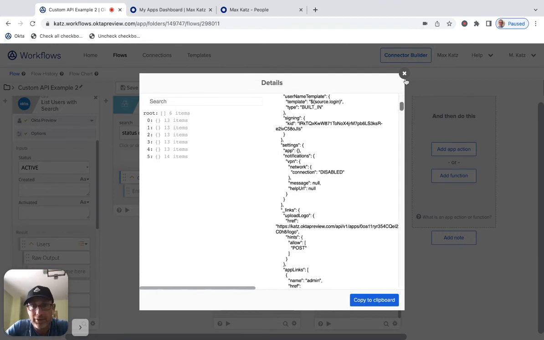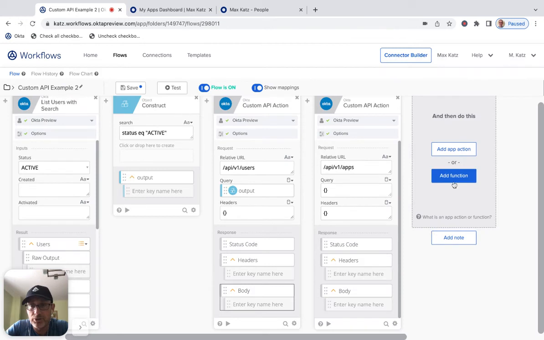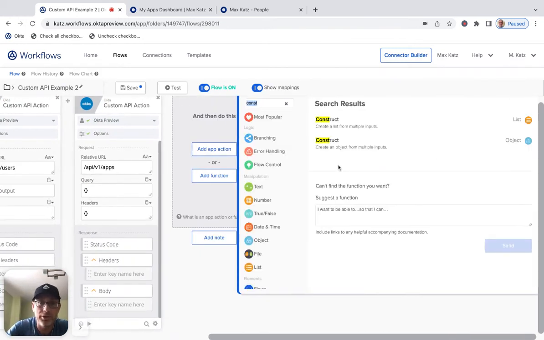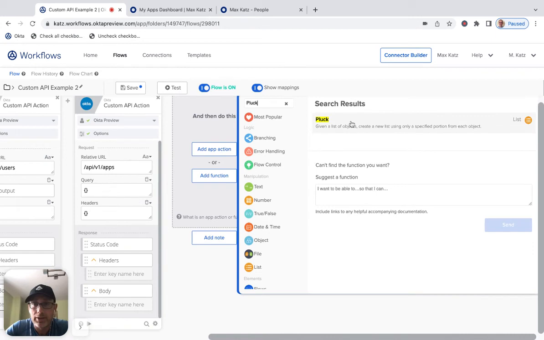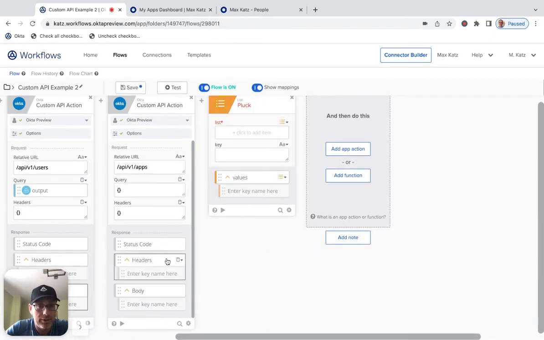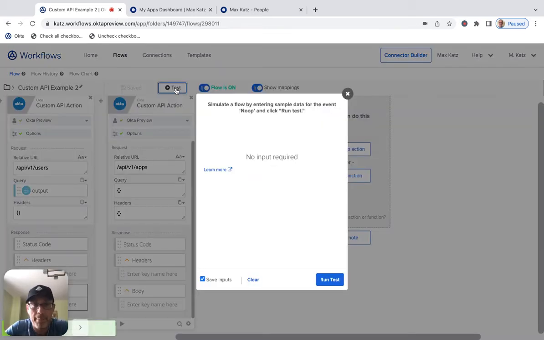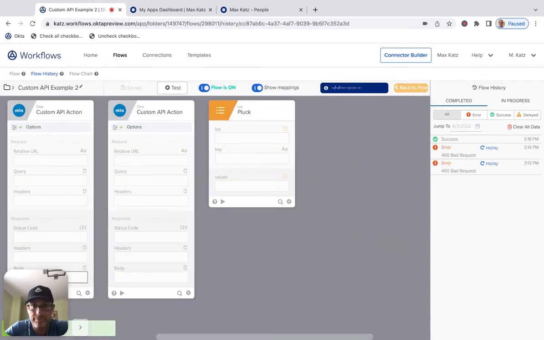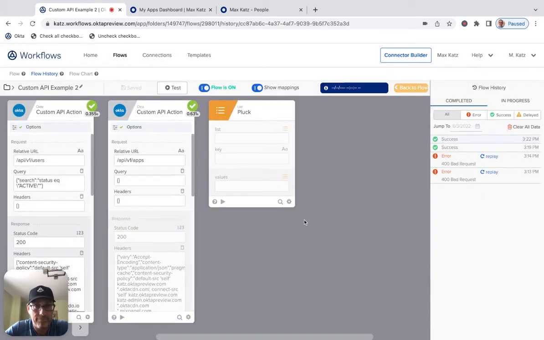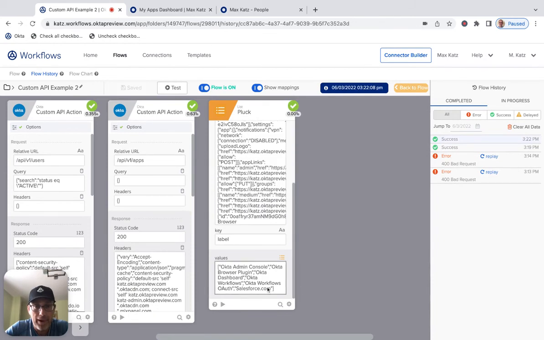Now, to make it a little bit easier to see what the result is, we can use another card, the pluck card. And then I know it's label that we want. So let's test this again. And here we can see these are all the apps. So we've got the Okta Admin Console, Okta Browser Plugin, Okta Workflows, and Salesforce. Only 6 apps enabled in my organization.